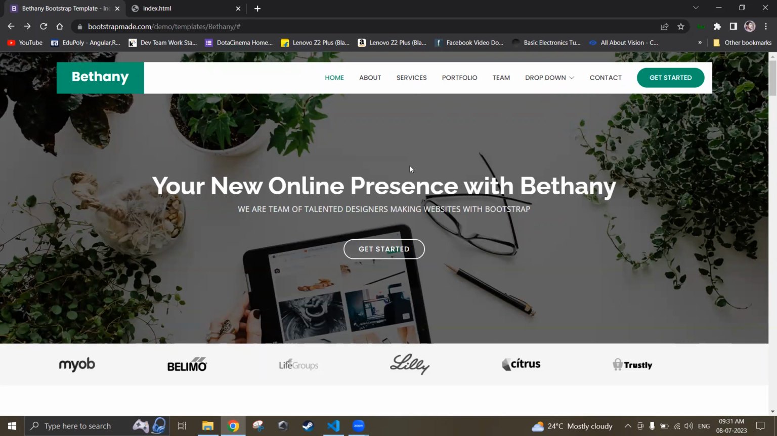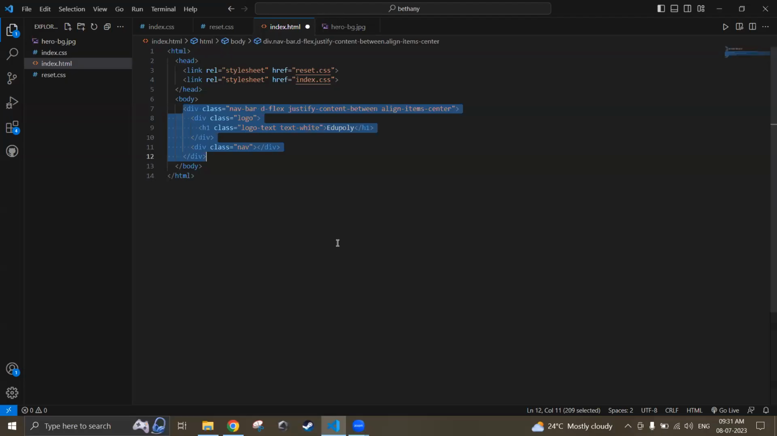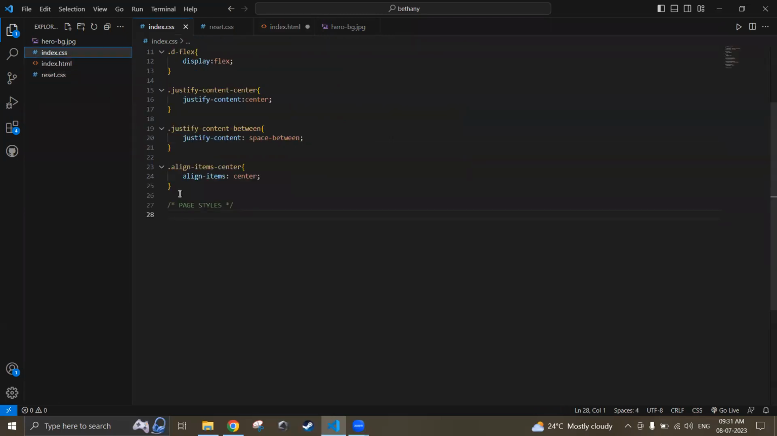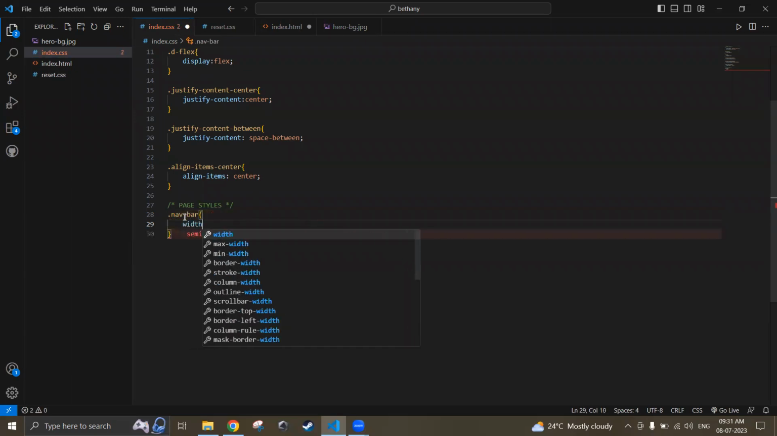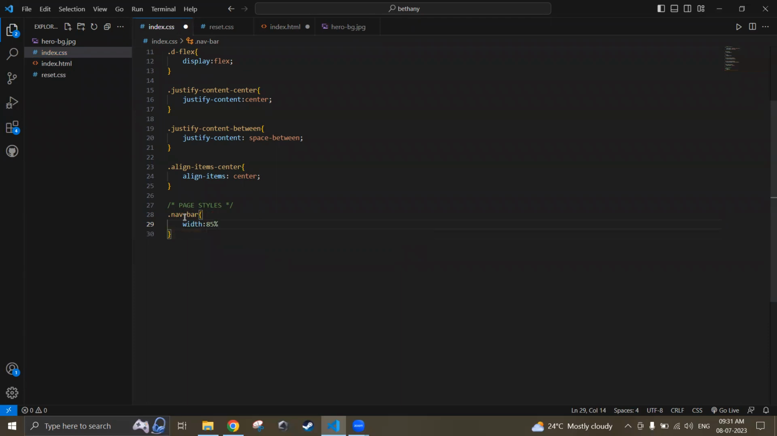And one more thing, when you create any containers, you can't see how it is looking. So what we can do is apply a border to check how it is looking and where it is. Later on, we can remove the border. So I'll go to this navbar. To this navbar, let us apply some styles. First thing is I want width as 85%, let's say. And then I want to see how it is looking, so let's say border 1px solid black.